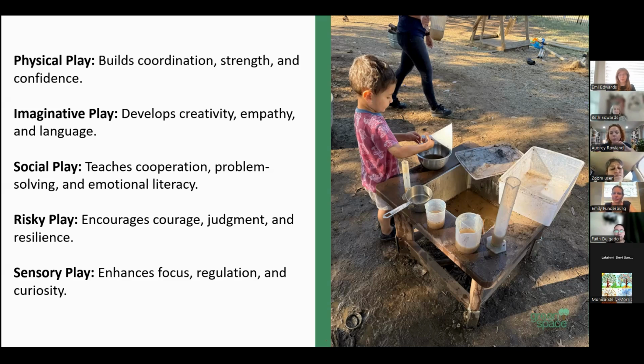So our role during risky or big body play is to observe, to be very close, to not say be careful, to not coach, but just to sit in our own anxiety and keep it to ourselves. We don't need to share our anxiety with the child. So we're there, we're close, we're ready to help, we're ready to support. And if they need help, we immediately render aid. We don't expect them to be able to manage that themselves.